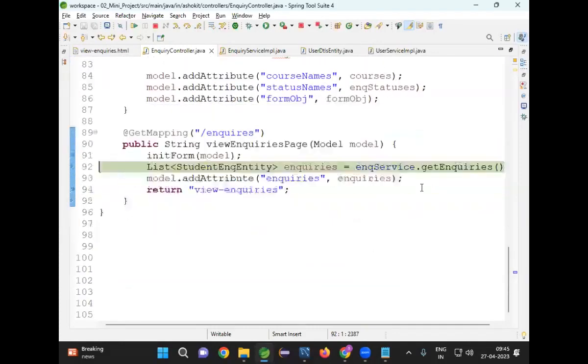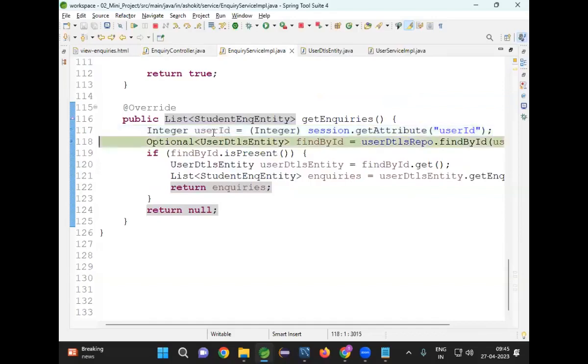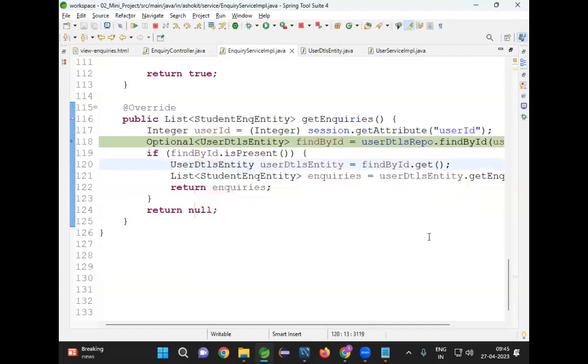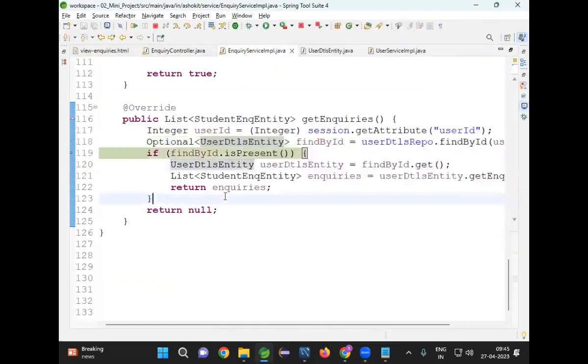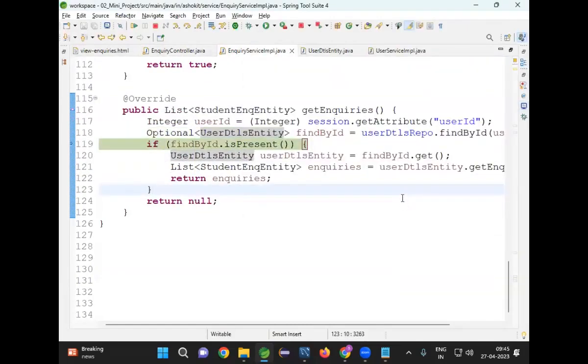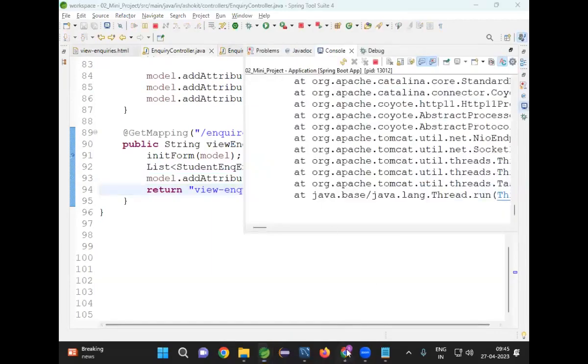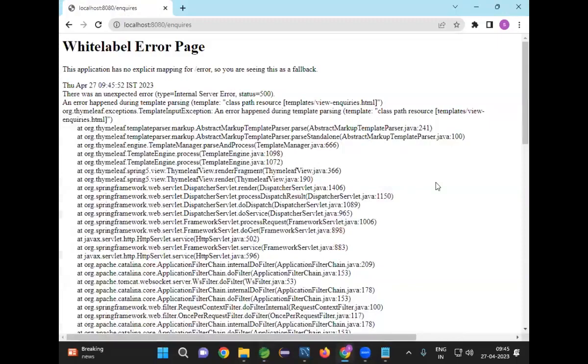Then after, I'm getting the inquiries. What is the meaning of getInquiries? User ID. Which user is logged in? ID 1. For that user, I'm getting the user record. If that user is available, user.getInquiries. Which are the inquiries added by that user? I'm getting those inquiries and returning them. Those inquiries I'm adding in the model. I'm returning the view page. Then finally, I'm trying to access this page.